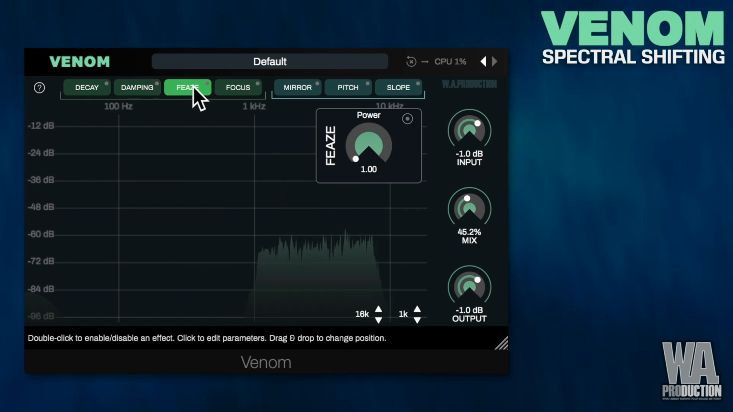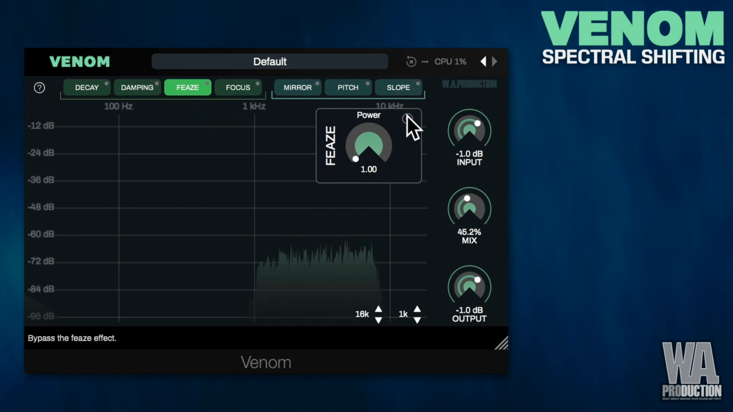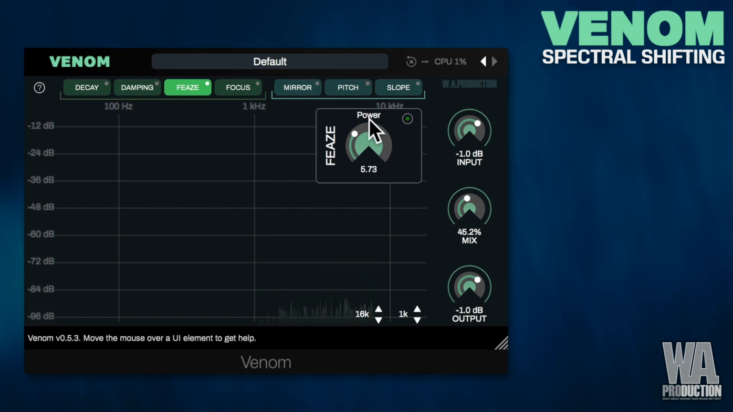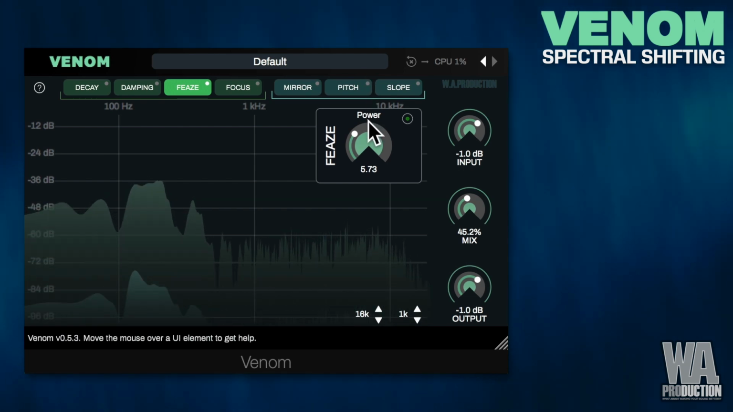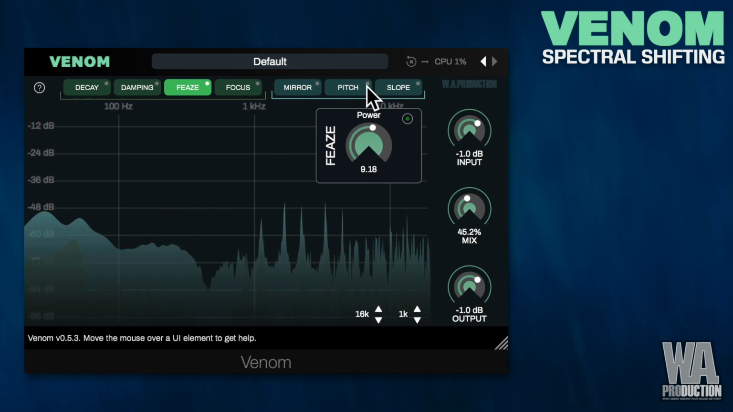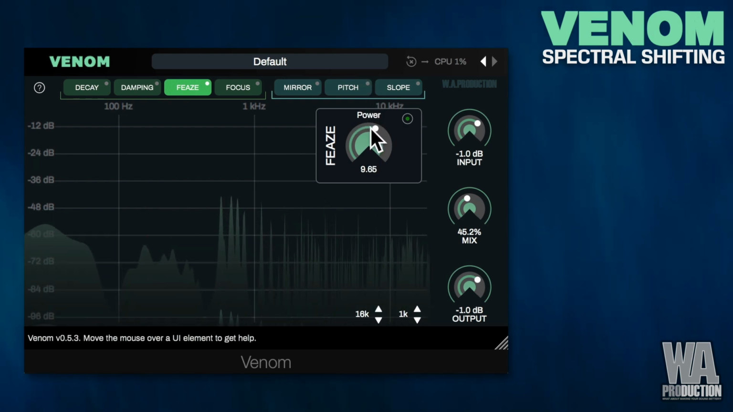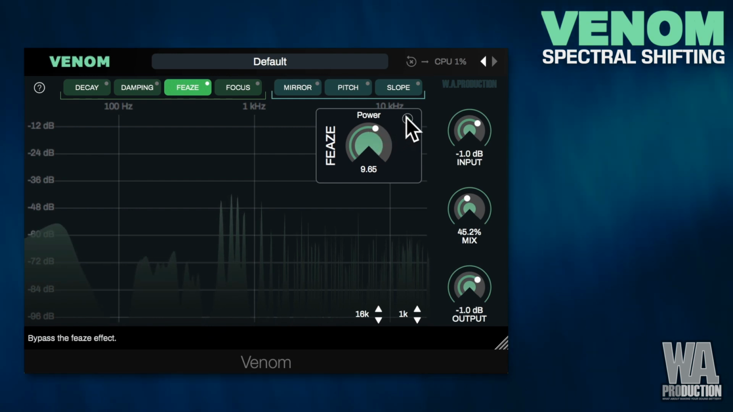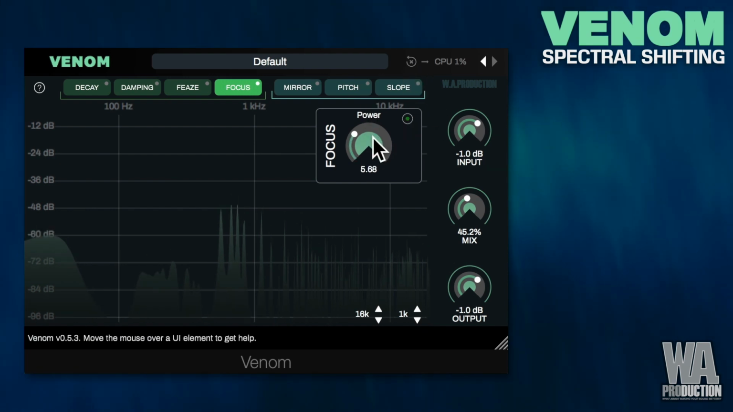Freeze keeps the loudest frequencies of the signal and fades away the rest by a speed set by this dial, ending up with a comb filtering type of effect. Focus is just like Freeze, but instead of multiple frequencies, you end up with just the fundamental ones.